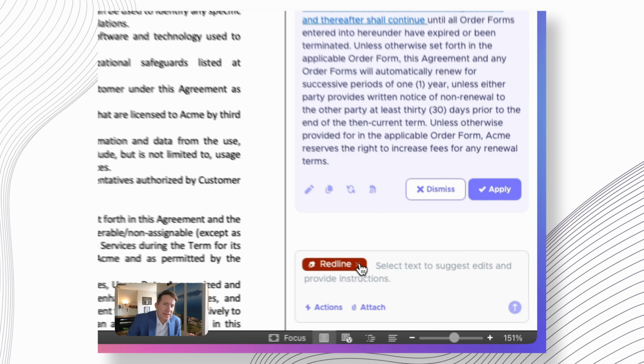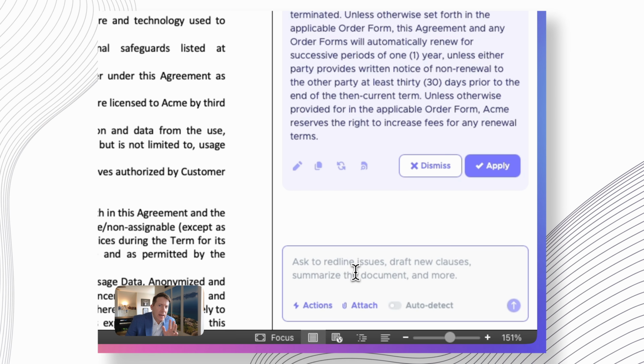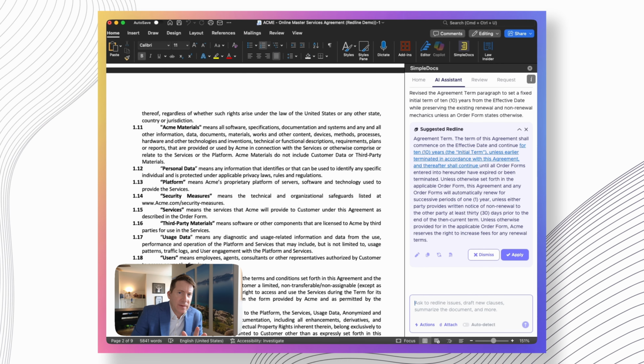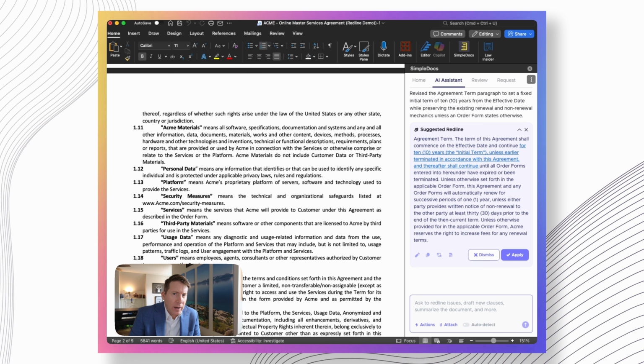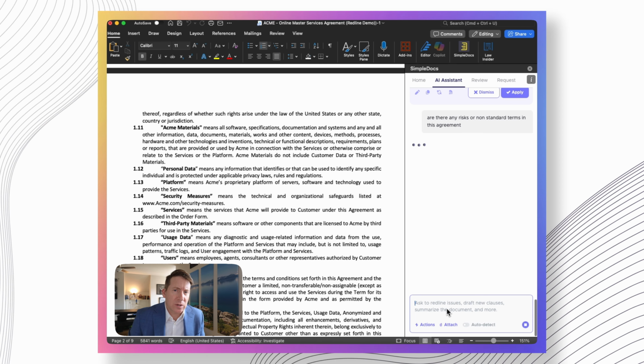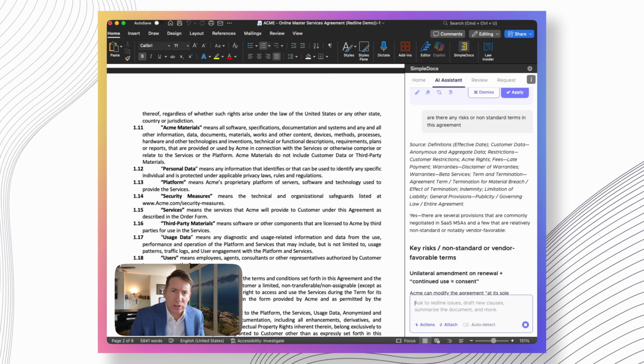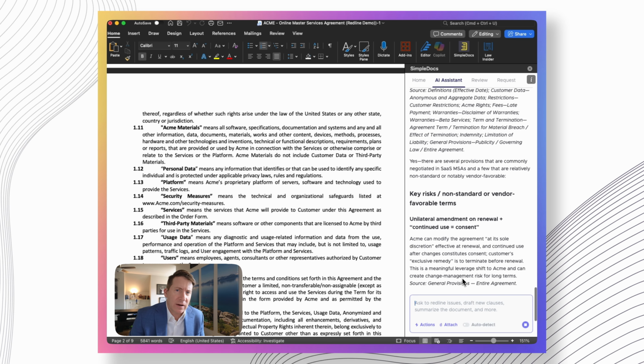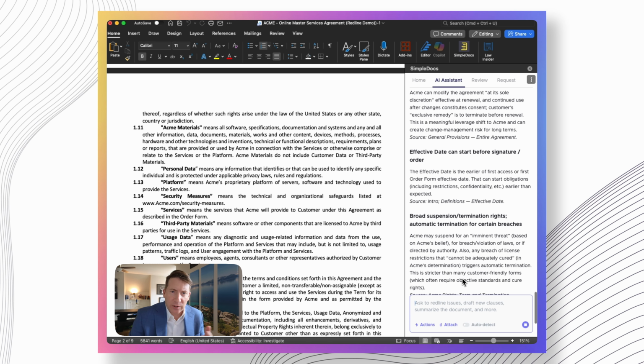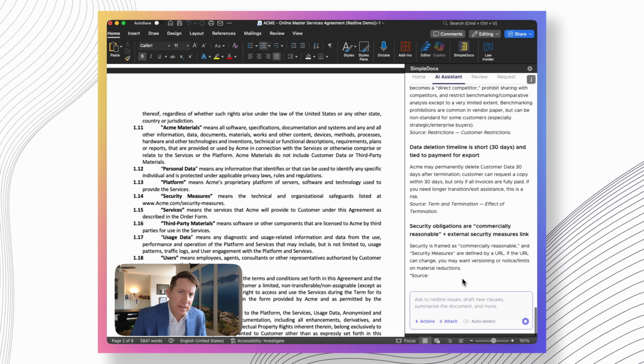Okay, the last thing I'm going to show you, or the last two things, I can also just ask questions about the document. So I can also say, I want to make sure I haven't missed anything. So are there any risks or non-standard terms in this agreement? I can use this as a quick analysis. I think for those of us who are maybe just getting started with legal AI tools like this one, I would encourage you to use this as an additional spot check as you're getting more and more comfortable with its ability to help augment your own work and find things that you may have missed.